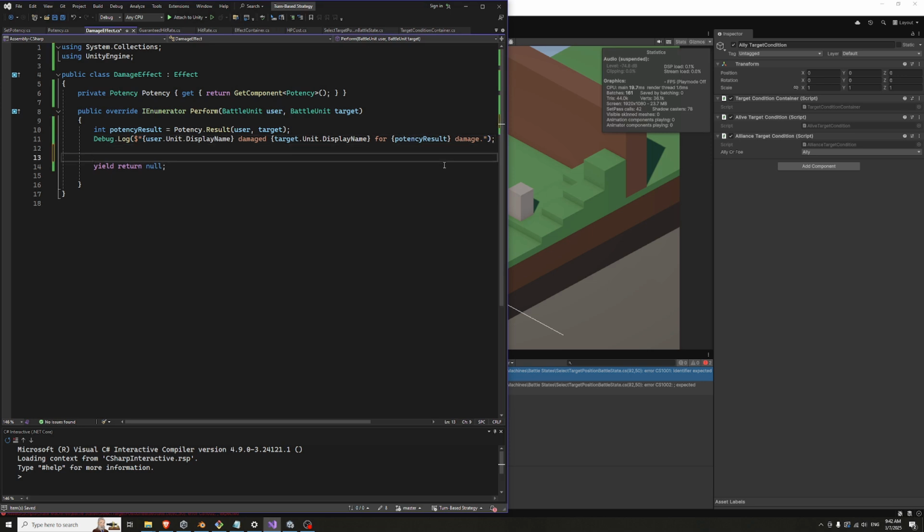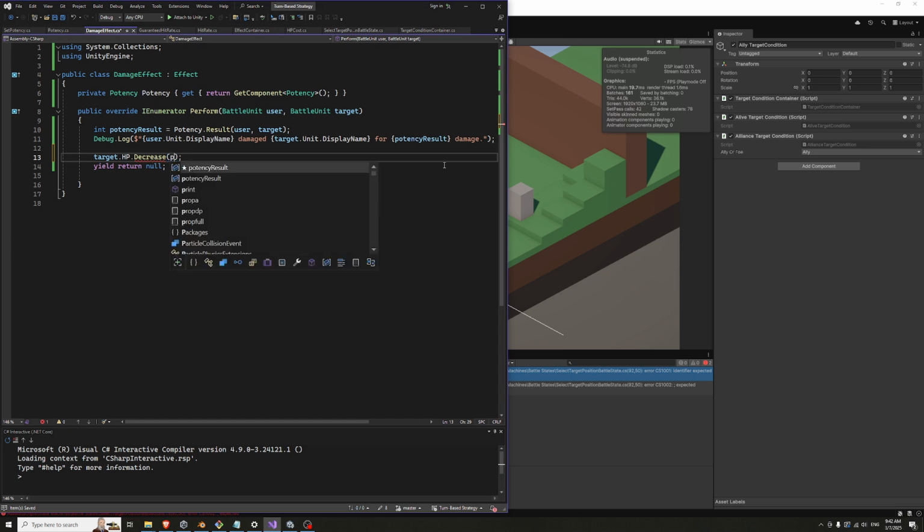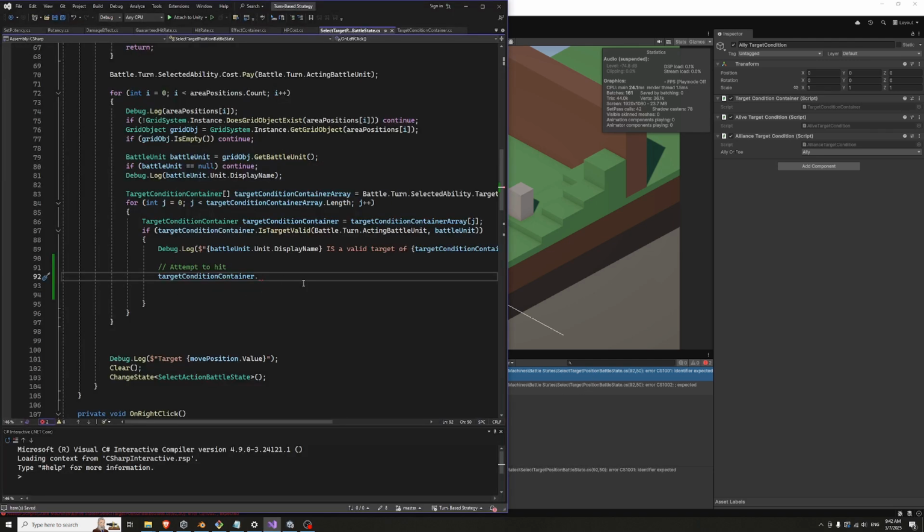And we can also actually do the calculation. Decrease by potency result. And then this should be it. We should actually see some damage happening. Very early stages of the system working. So, attempt to hit.